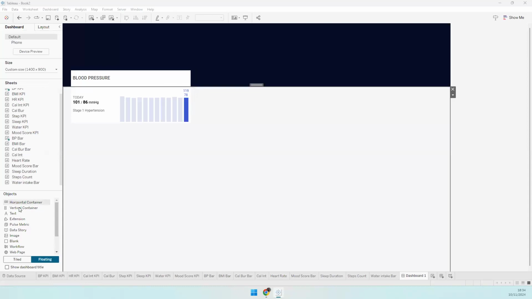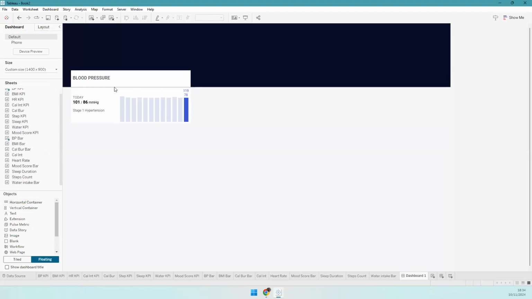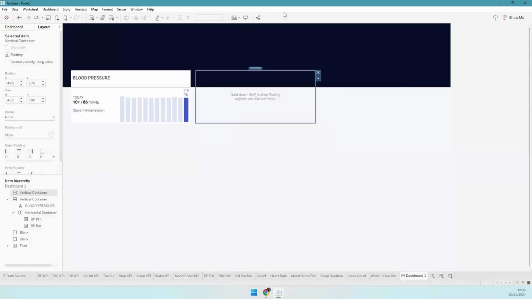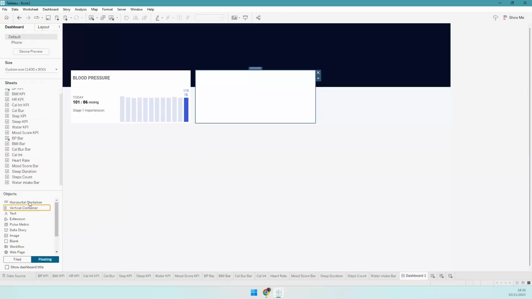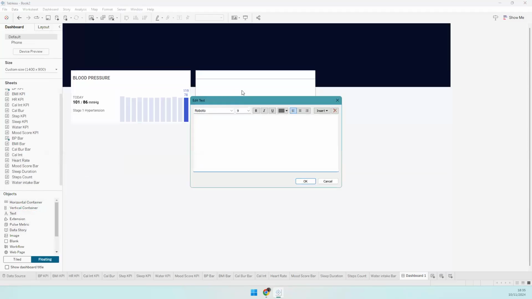Okay, so the next one is going to be a vertical container. Again, I'll just place it where I need to place it. So this will be on 480, 170, 432, 190. And then I'll make the background white. I'll put a blank here. Then I'll put my horizontal container, and I'll put my text. And this one will be for heart rates.